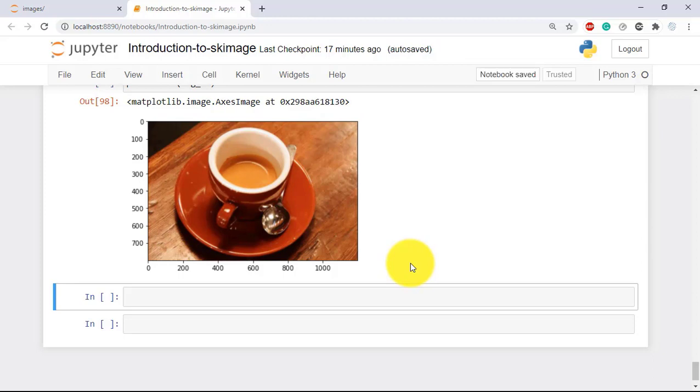So this is about the introduction to scikit-image from the project perspective. In the next lecture, we will start the project. Thank you very much.